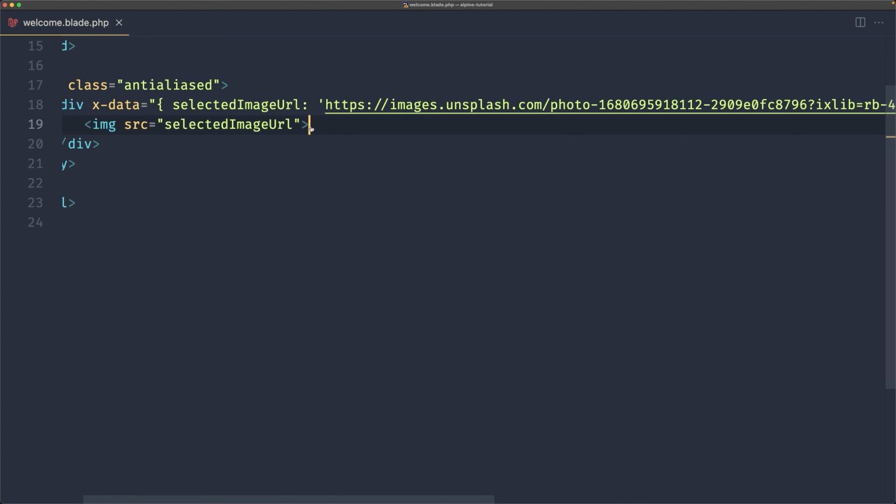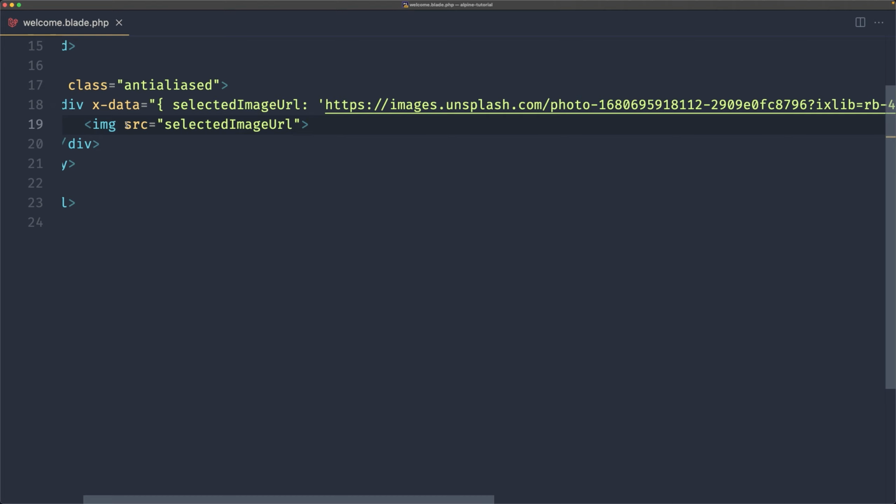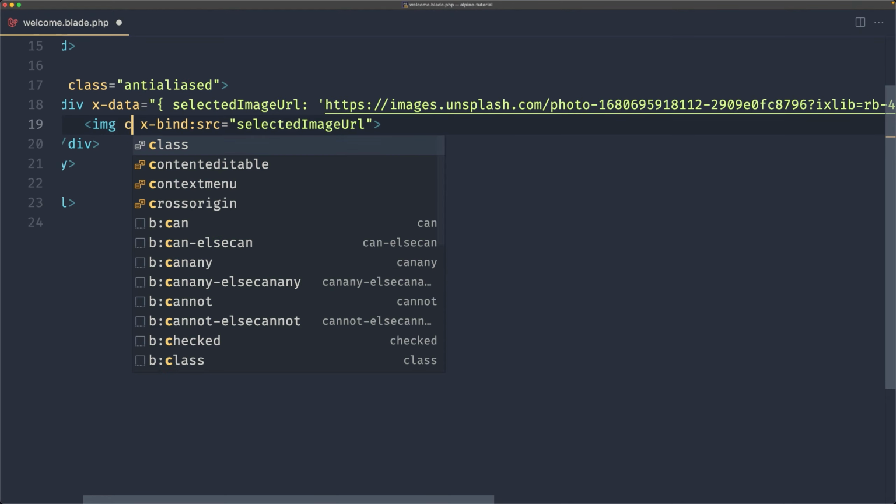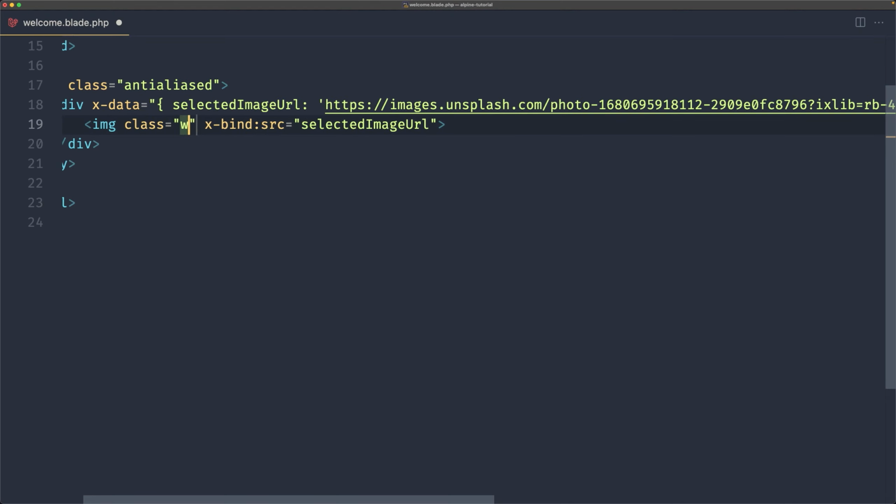If I save, then open the browser, yeah, we have here a missing image. Now let's use x-bind. We can use that by saying x-bind colon to the src attribute of this image, and if I save, we have here the image, as you can see. Just let me add some classes. Let's say class to be w-96 and also h the same, and let's save now.